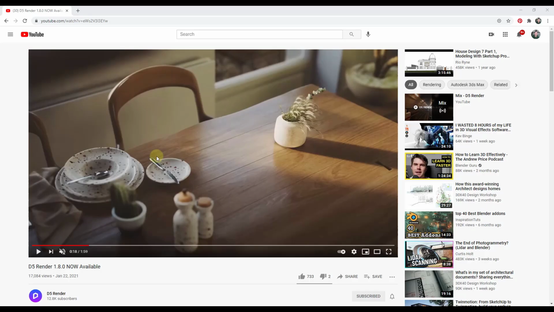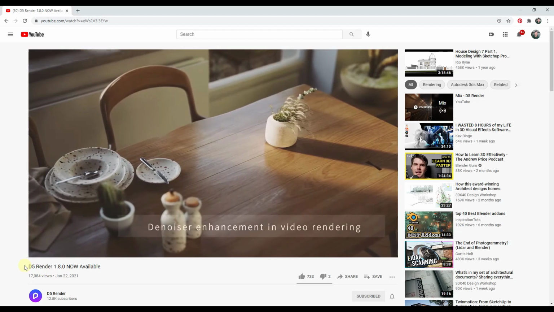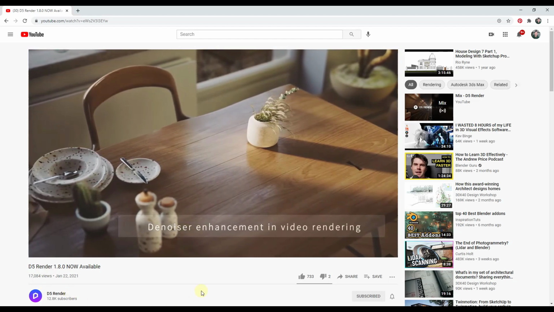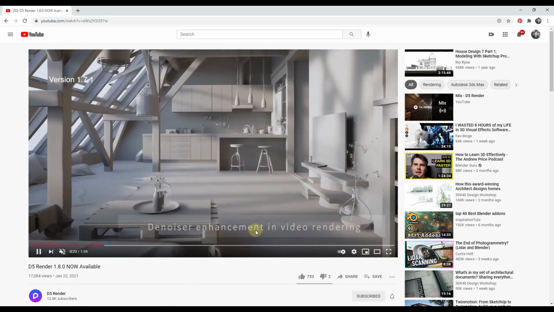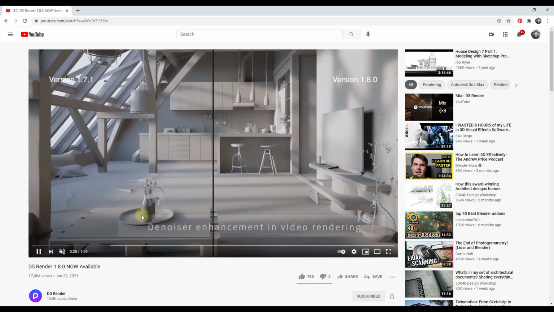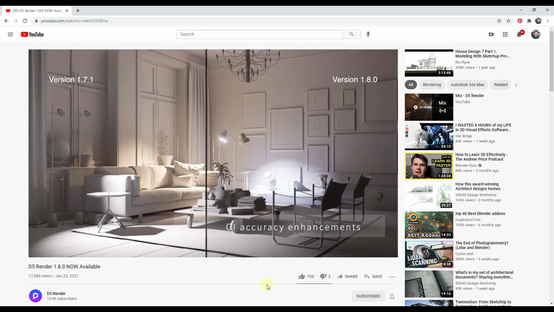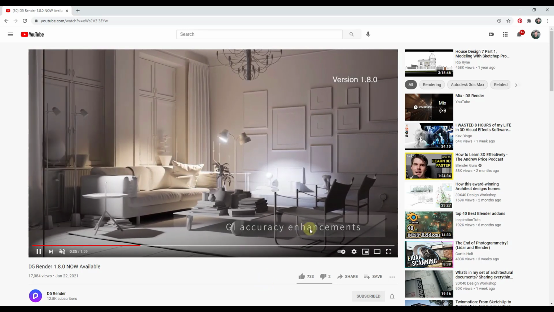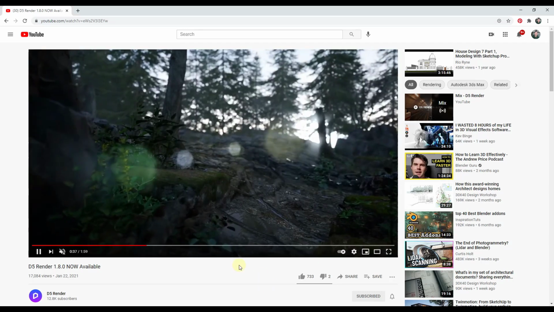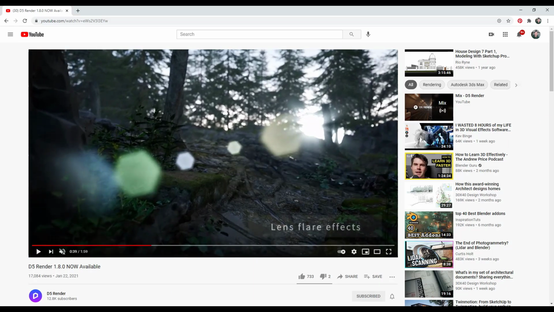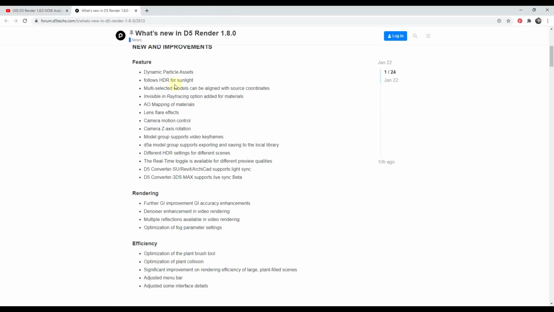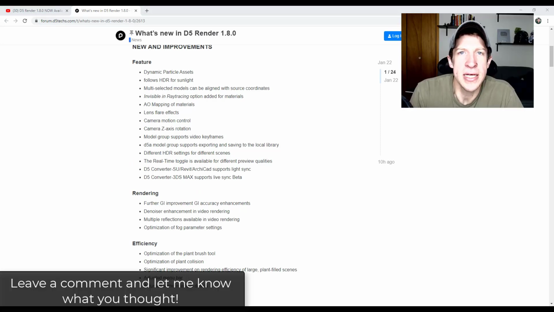So there's a number of other engine settings in here. So they have added a denoiser enhancement in the video rendering, so you can use that to denoise your renderings. They've also done some optimization of the GI accuracy inside the engine, as well as some other engine things too that are going to result in better images. So you can check out all of those in the forum post here or on the What's New page that we talked about before. So that's where I'm going to end this video.